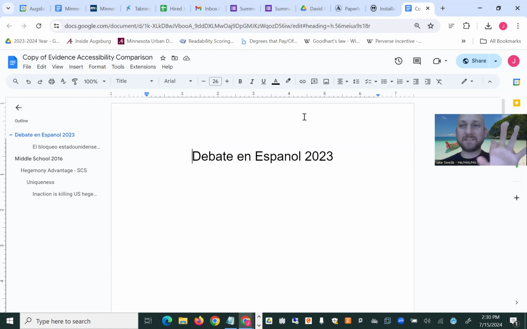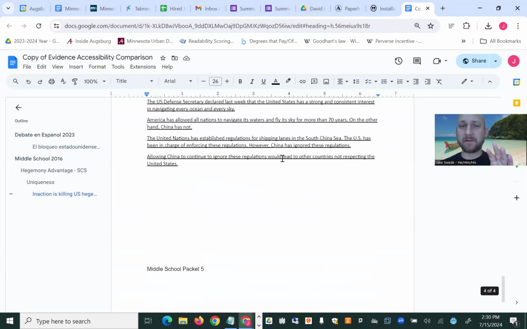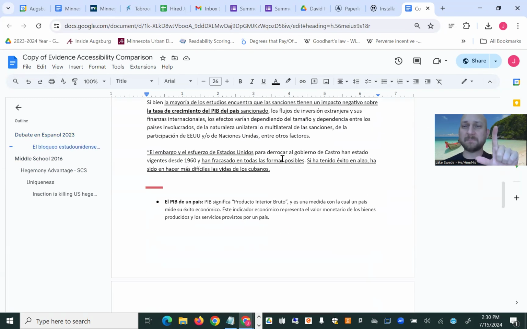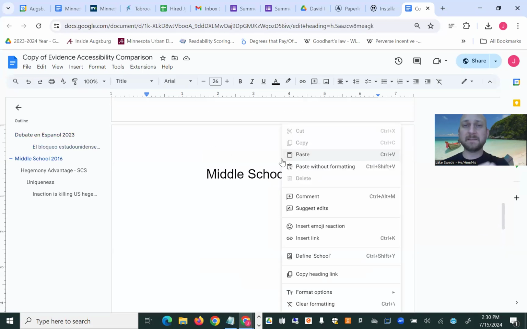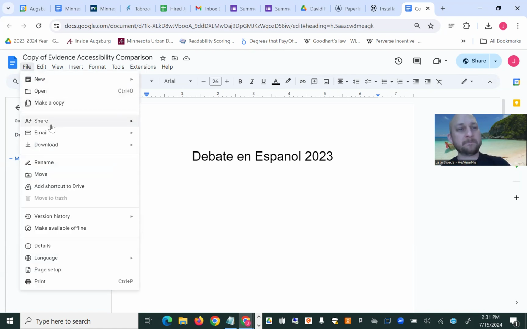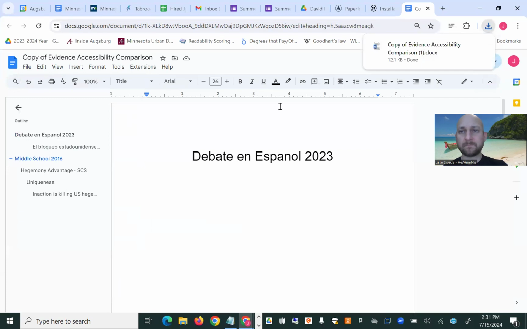So I just have one of our documents open. If you remember, this is the evidence comparison that we used before. It has the Debate en Español evidence and then the middle school evidence from 2016. So what we're going to do is download this as a docx file, which is what Microsoft Word opens. So we're going to go File, Download, Microsoft Word. I have Google Chrome, so it just pops up here and I can click on it.